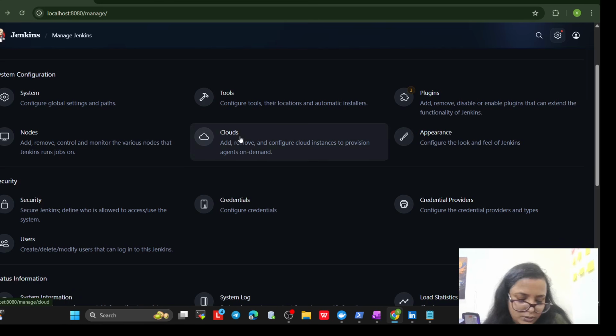Now let's understand what is cloud in Jenkins. See, here it has been written: add, remove, configure cloud instances to provision agents on demand. What does it mean? It means the cloud section allows dynamic agent provisioning. Instead of a permanent server, Jenkins can create an agent on demand. After the job finishes, the agent is destroyed. So this saves infrastructure cost, and it improves scalability and resource efficiency.